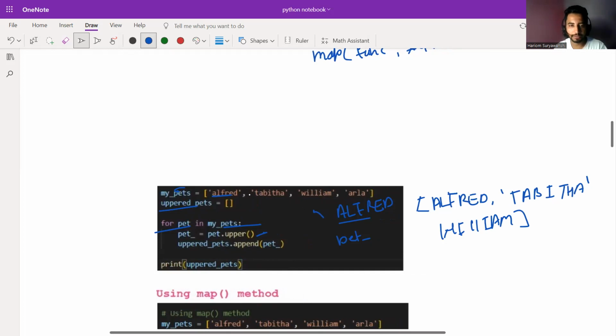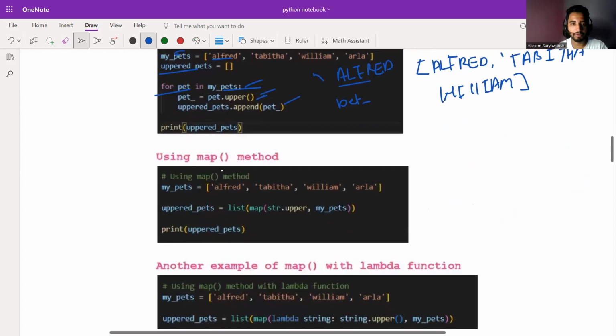Understand this: here we are using a for loop, and we are writing three lines for a simple thing. So let's write it with the help of the map function. What are we doing? Using the map method here. This is the list like above, the list of pets on which I want to perform the action, and we store the result in upper_pets using list.